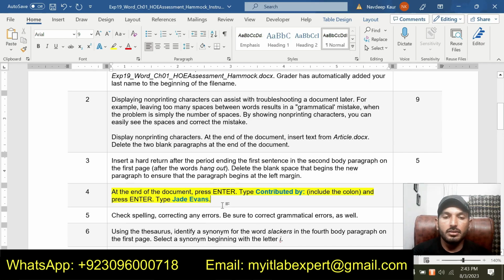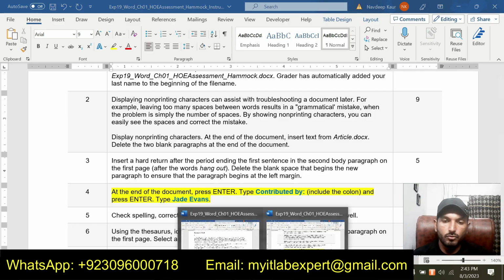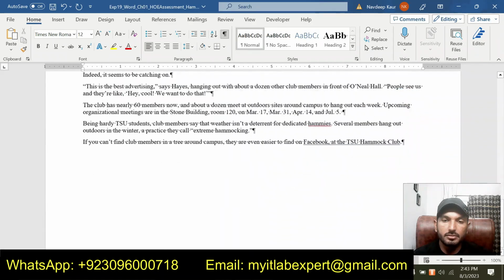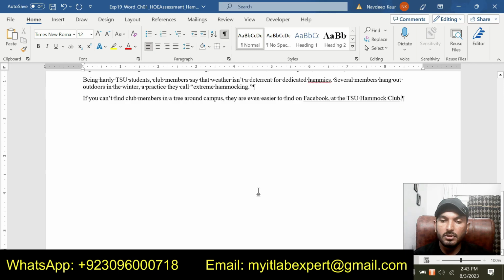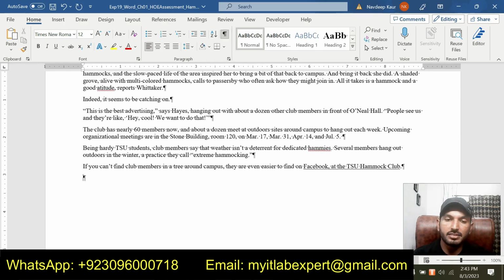At the end of the document, press enter, type contributed by, include the colon, and press enter, type Ch01. So now we are supposed to type the contributed by and Ch01 at the end of the document. So we will go to the end of the document. This is the end of the document ending at the word club, and we are supposed to press enter.